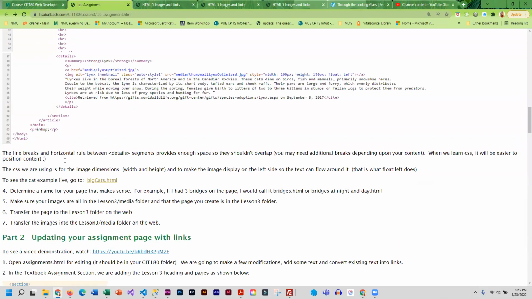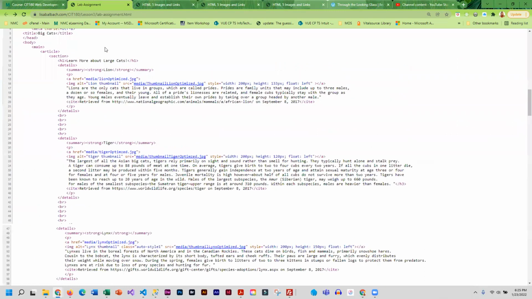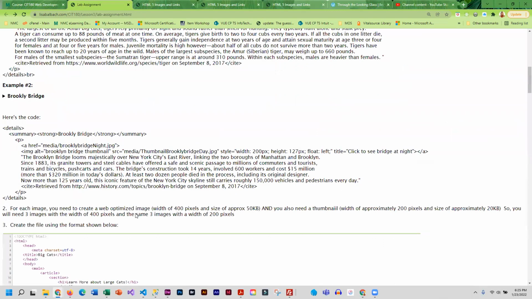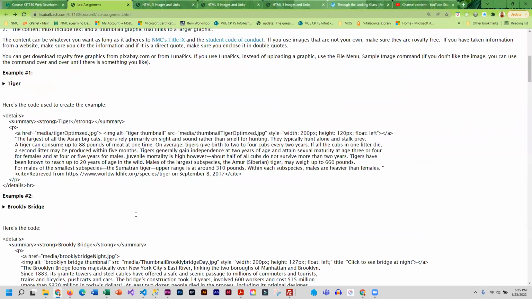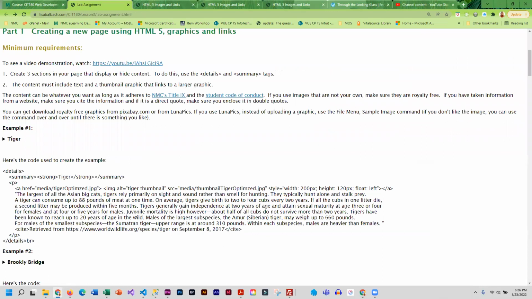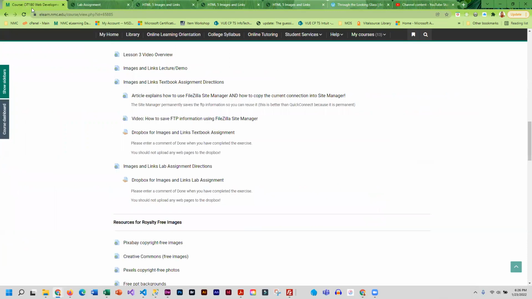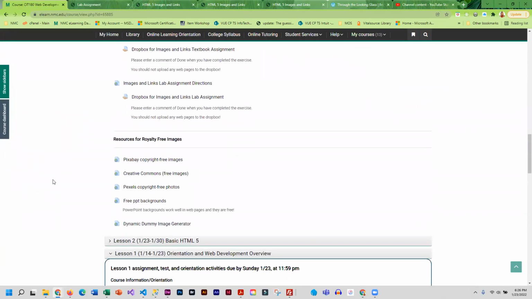Okay, but the code that I used for that is displayed right here, so you can kind of see how I did it. So your first step is really going to be to find 3 kind of related pictures. The content can be whatever you want. You just have to adhere to NMC's Title IX and the Student Code of Conduct, which you guys can read through. As far as where you find these pictures from, I do have some royalty-free sites.